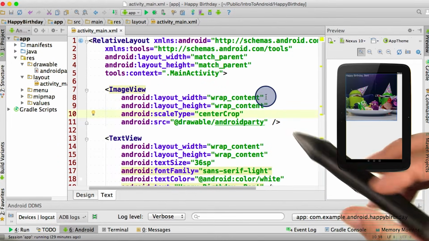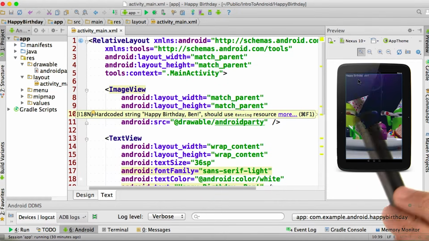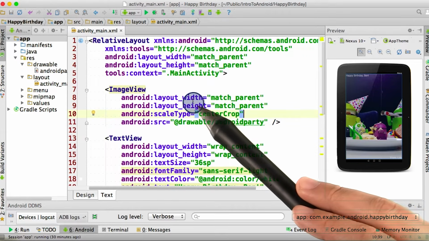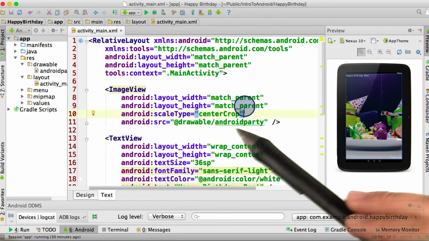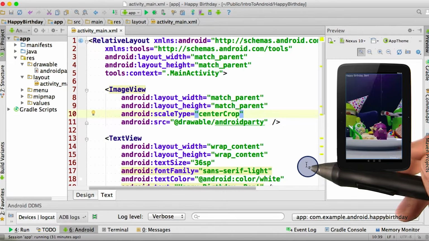Let me change these to match parent. Now when I change these to match parent, the image expands to fill the entire view. So the point that I'm trying to make is that layout width, layout height, and scale type all work together. Let me draw you a picture to show you a little bit more detail about what I mean.